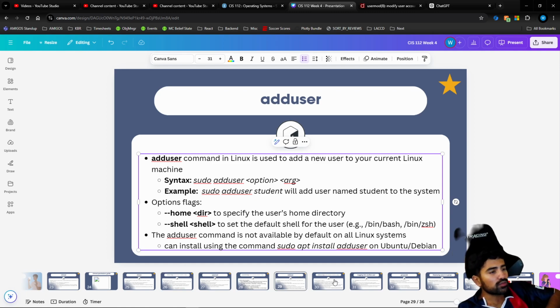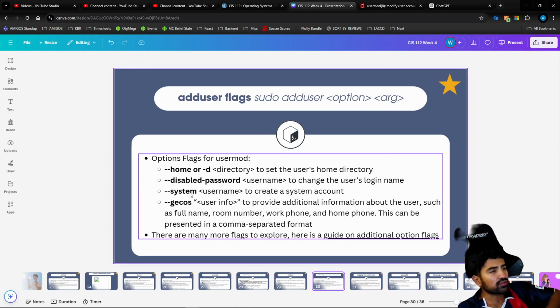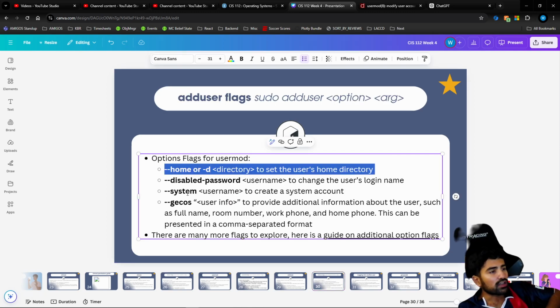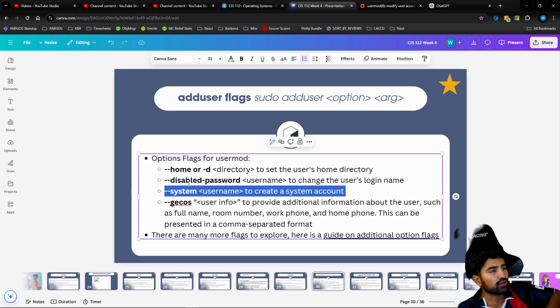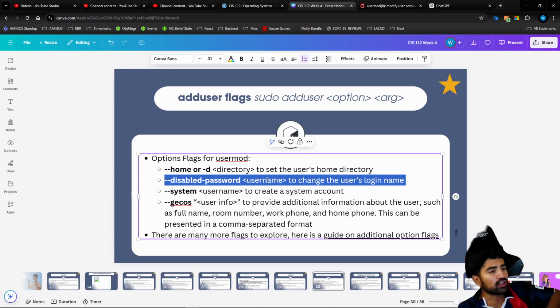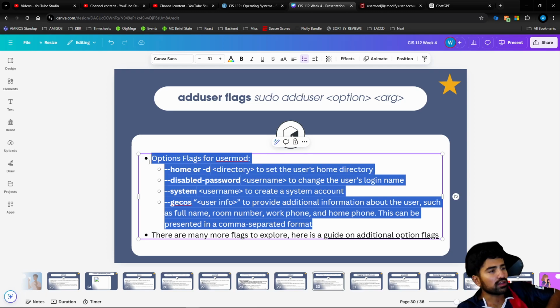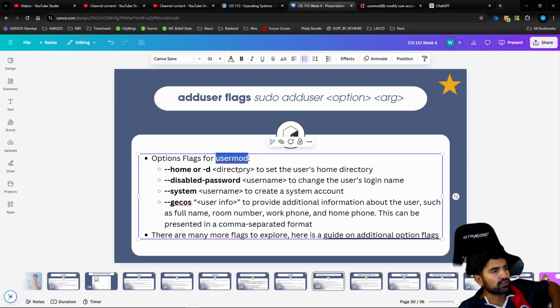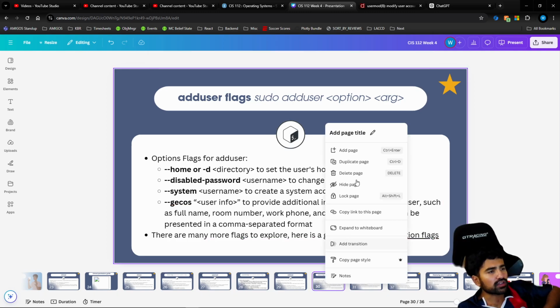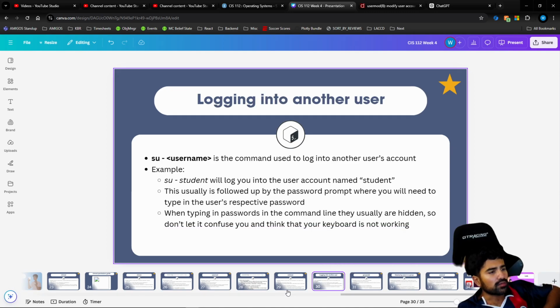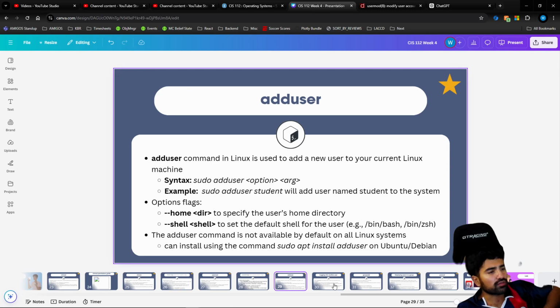All right, so let's move forward. Here are some extra flags. We already covered home. System is if you want to create a system level account. Disabled password. Gecos is to provide additional information about the user, such as full name, room number, home phone. This is actually all included in adduser. And you know what? I don't want to overwhelm y'all with information, so I'm just going to delete this one entirely. Those flags are more than enough that you need.